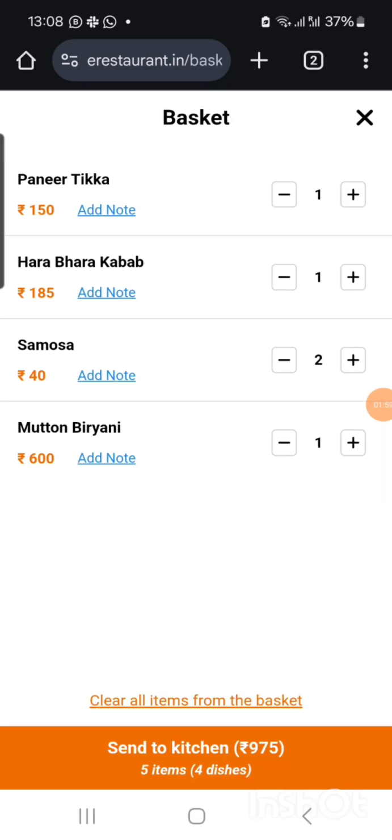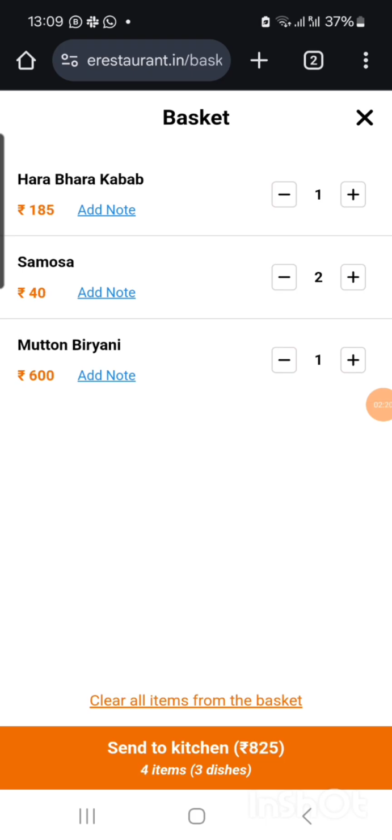And if he comes to the basket screen, he also has an option to increase or decrease the count of the item. So for example, let us imagine he wants to add one more paneer tikka. He can just use the plus button here to increase, or if he wants to remove the item, he can just decrease and then the item will be removed.